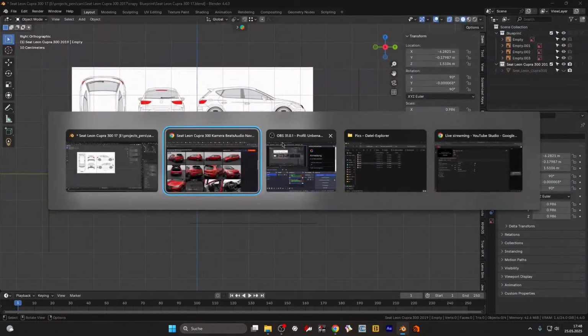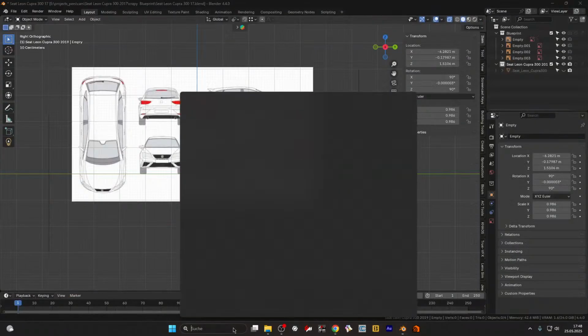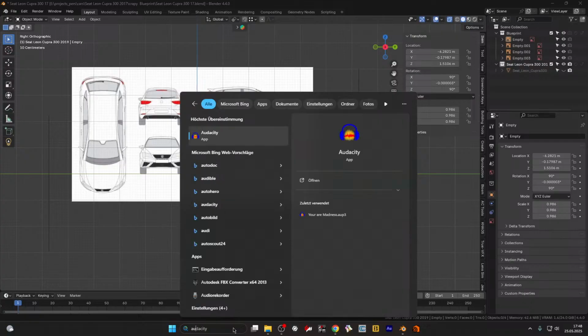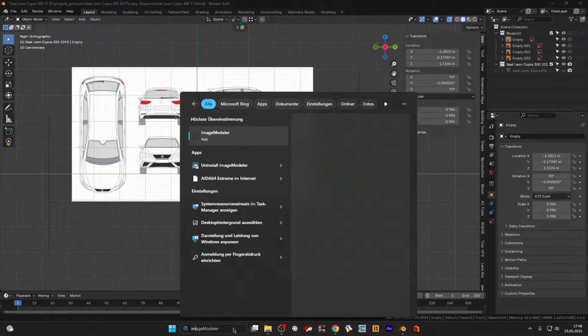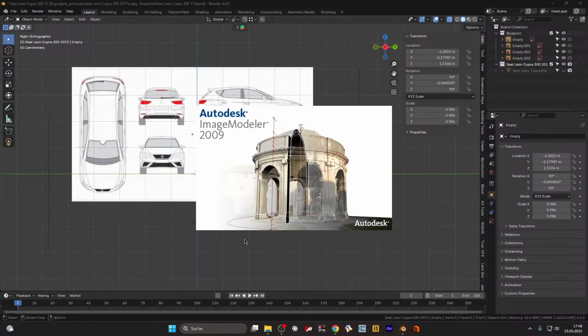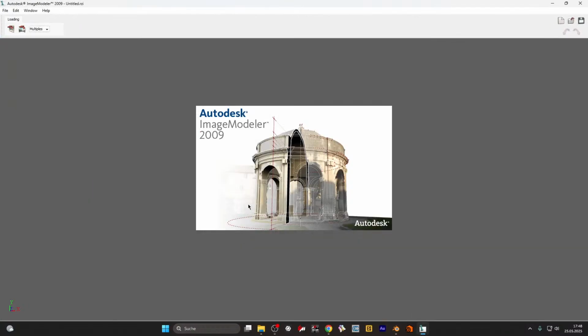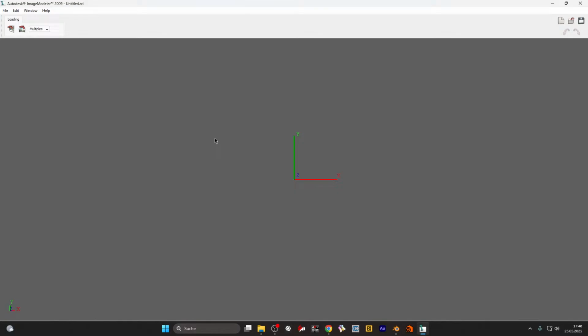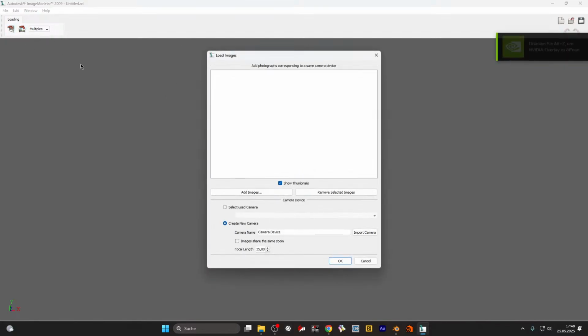But then you need to set them up, and it usually takes 1 to 2 hours. Autodesk, nope, Image Modeler. It's funny, the software is from 2009, and still, I think the only one that can do this. Theoretically, it's pretty close to photo scanning. But in that case, you just import the images.